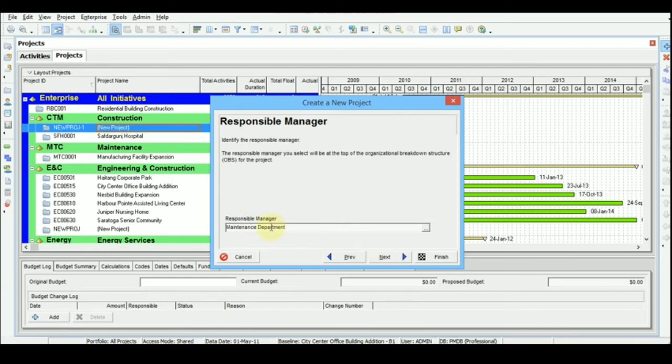Then you can assign the responsible manager. This is where the part of OBS comes in. OBS means organizational breakdown structure. I'll show you how to assign an OBS in the coming videos. Through the OBS, you can assign the roles, like who is responsible for this particular project, who is the head of this particular project. So you can choose the head of this project by the OBS. First of all, you will have to create an OBS, like you will have to define what the maintenance department is, then only you can choose this maintenance department.